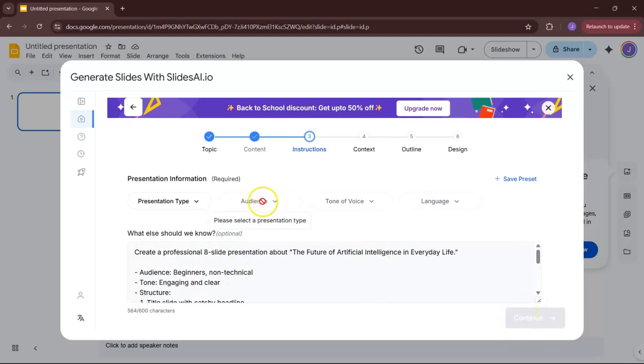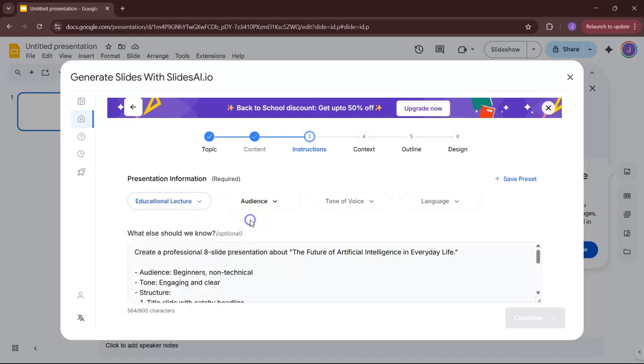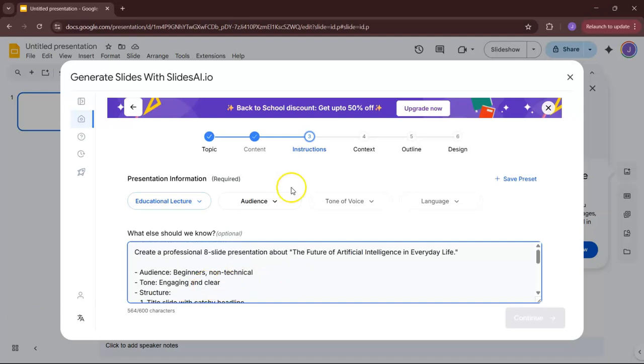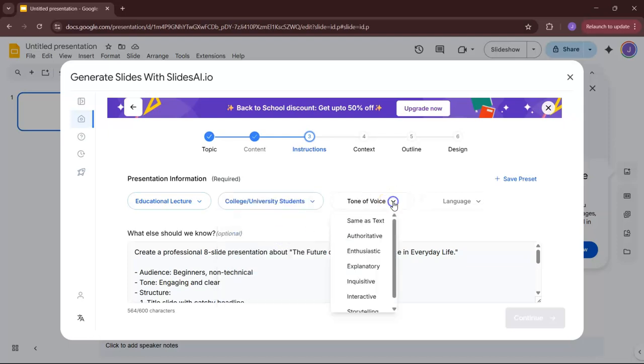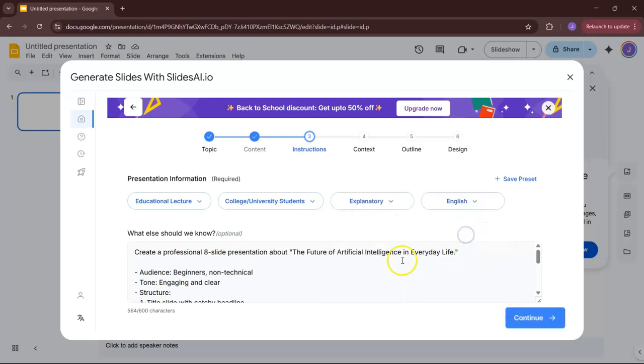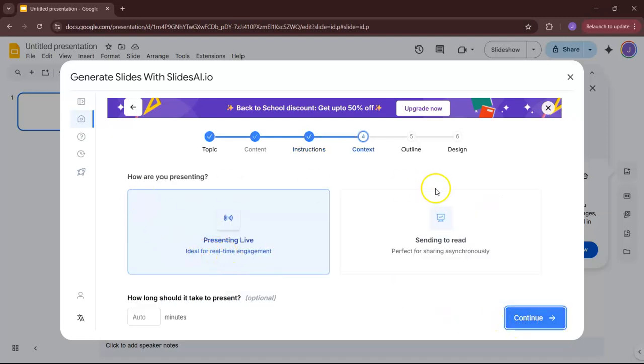So let's go ahead and we're going to choose which type it will be. Let's just say educational lecture and leave it as such, and we'll check the audience. We're going to select, let's say, college university students. Tone, let's say explanatory, and language, we'll keep it in English with everything that we inputted here, and go ahead and click Continue. How are you presenting? Will we be presenting live or sending to read? Let's just keep it as presenting live, which is what they offer us. How long should it take to present? This is not necessary, but let's just say 5 minutes, roughly.